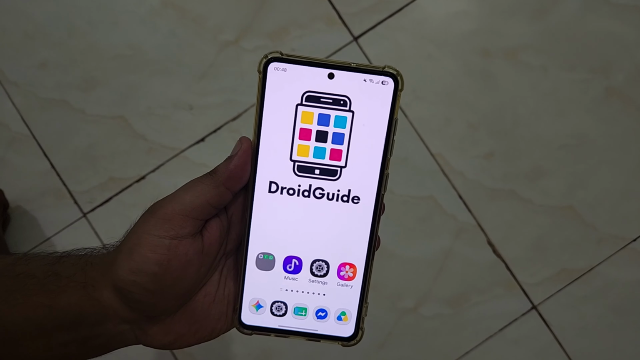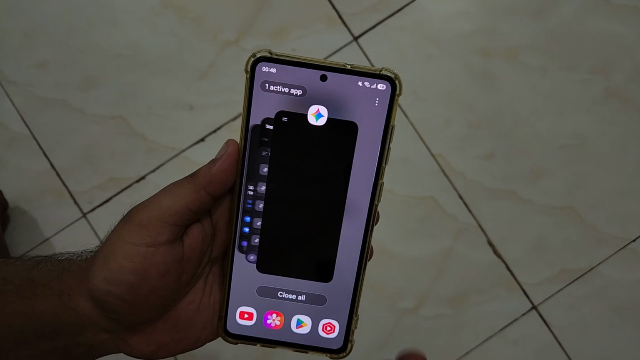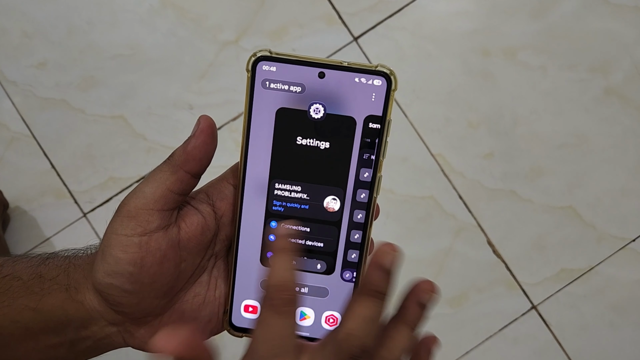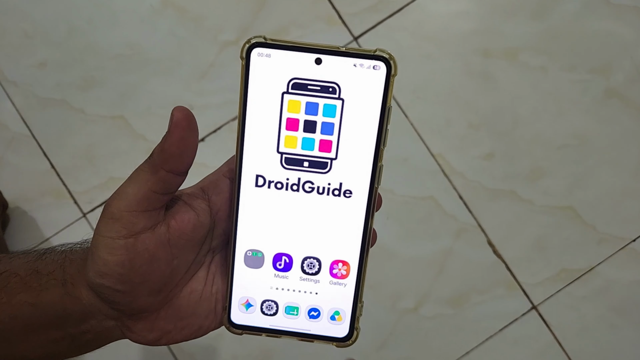So let's begin. First, unlock your phone. Simply swipe the bottom of the screen to open the recent apps page. Here you can see all of the open apps listed there. Now simply tap on the Close all button at the bottom and close them.